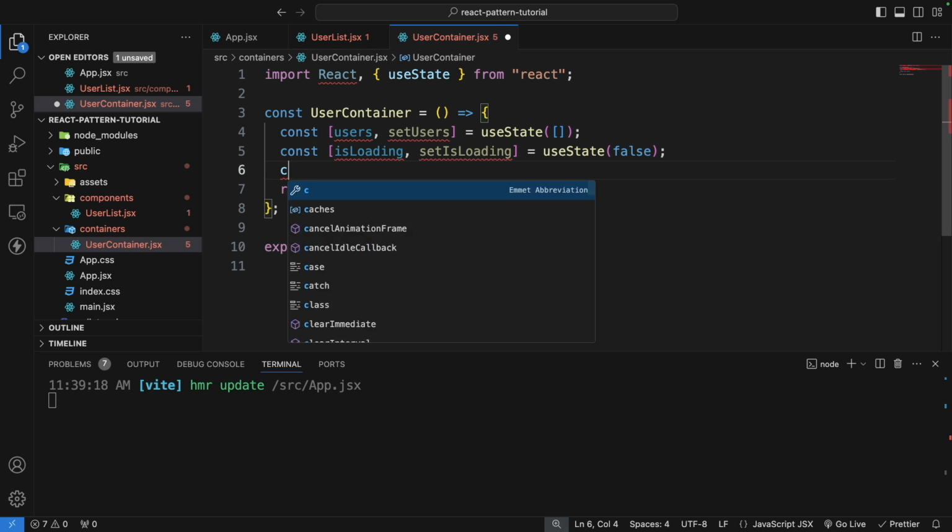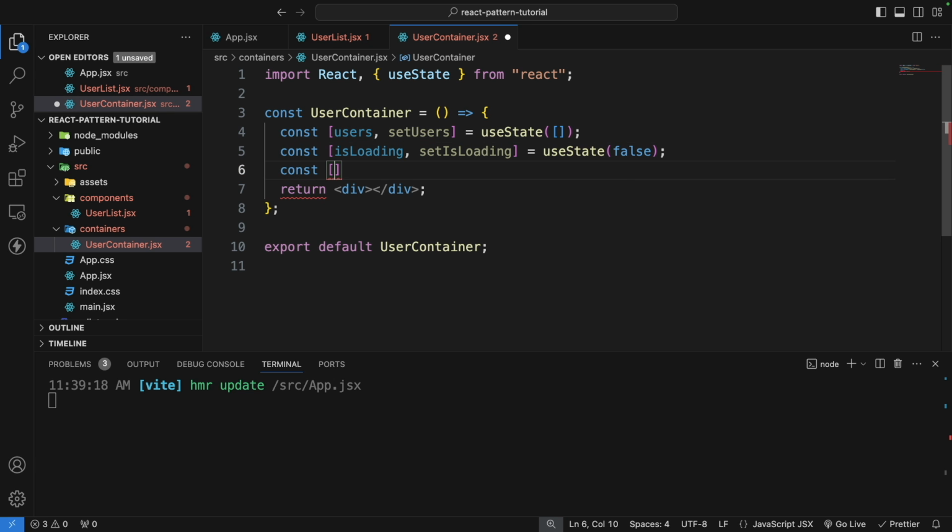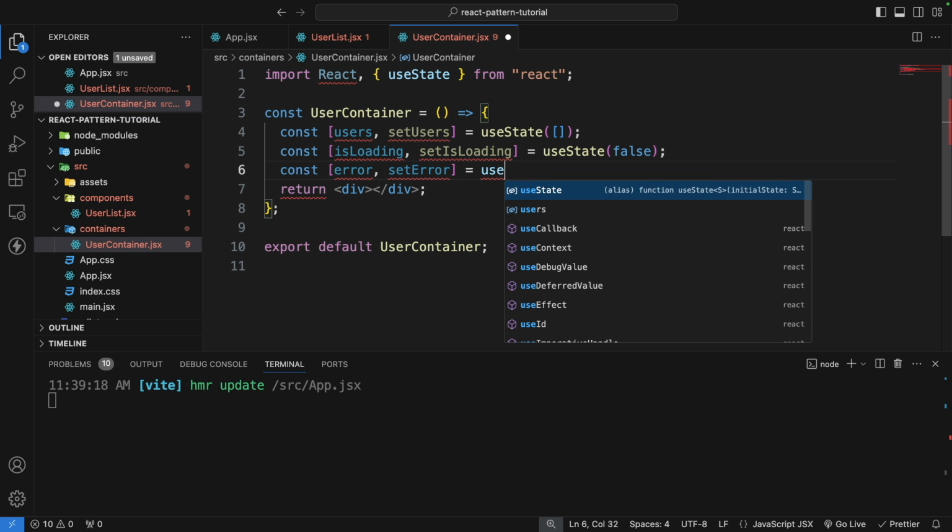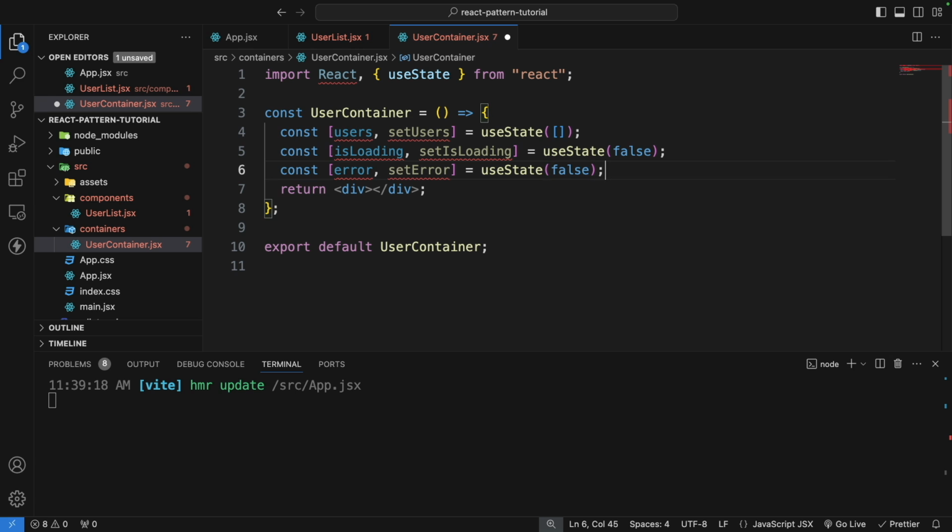I will also need a third state which will be handling my errors and displaying the errors. So I will have error, setError, equal to useState, and I'm going to have it as false. Now if you want to learn more basics about React, like the states and how a React application works and everything, I have a complete video on it. You can just click on the card above and jump to it directly.